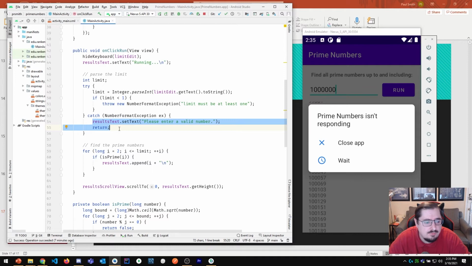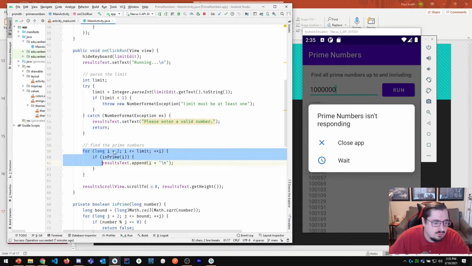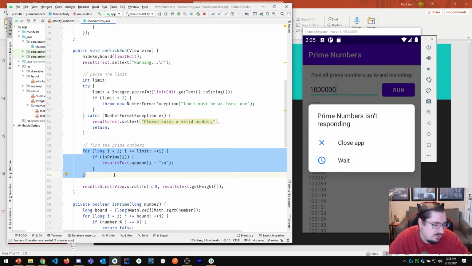Now, the rest of this code: we're going to loop through the numbers from 2 to the limit and check each of those if they're prime. If that number's prime, then I'm going to append it to the results text. I'm just going to keep doing that until I've gotten up to, in this case, 1 million. So this loop is running from 2 to 1 million.